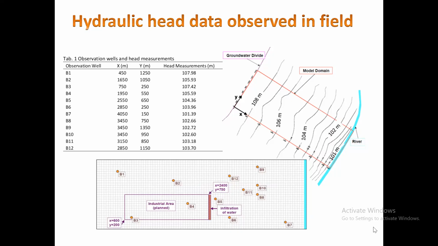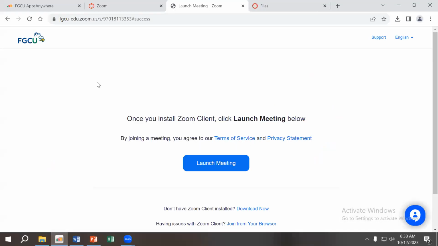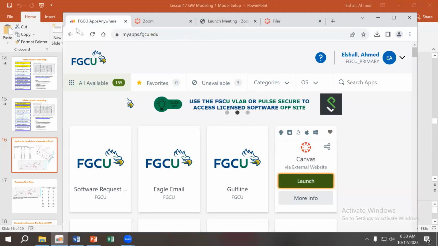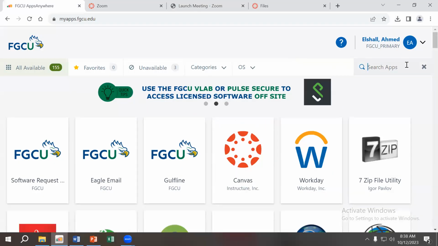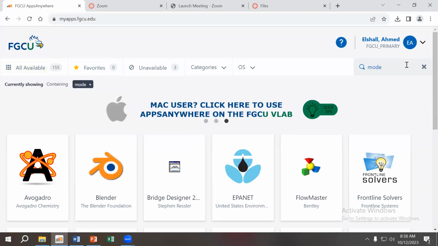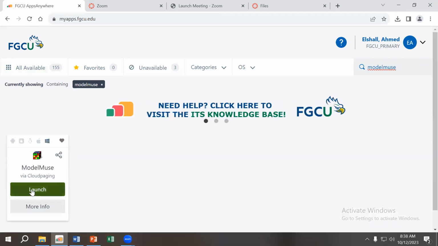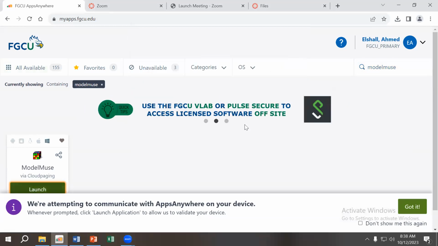So let's just start here. To start, if you have ModelMuse installed on your computer, you can just launch it. If you don't have it, you can come here to apps anywhere and write ModelMuse. If you install it on your computer, it might be even better because you get a new version of ModelMuse. But if you don't have it, that's okay. Install it, then you run this one.